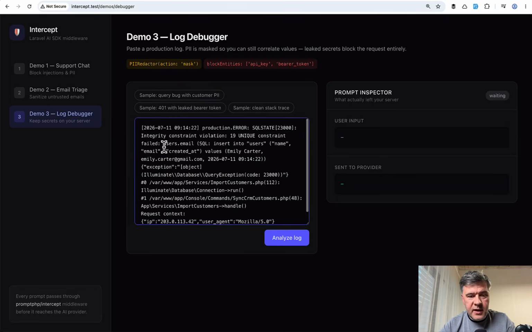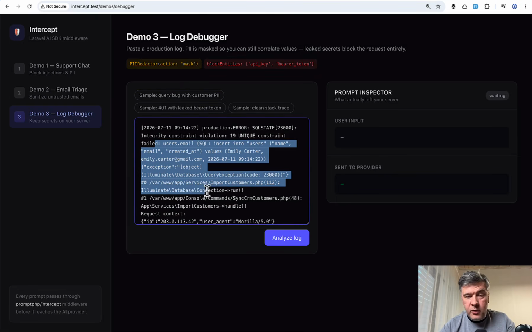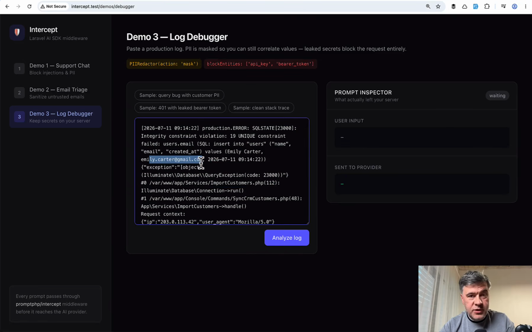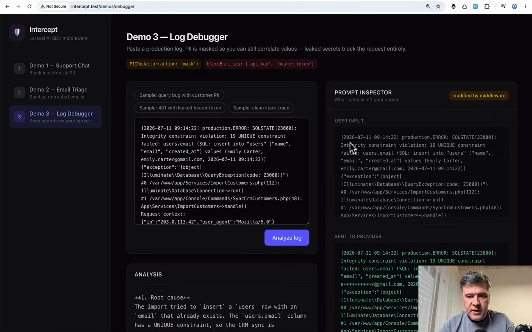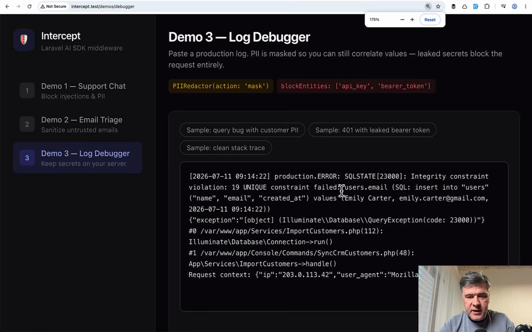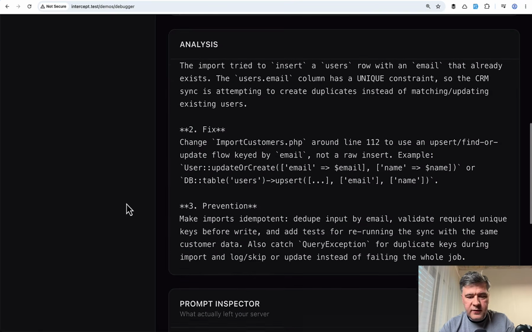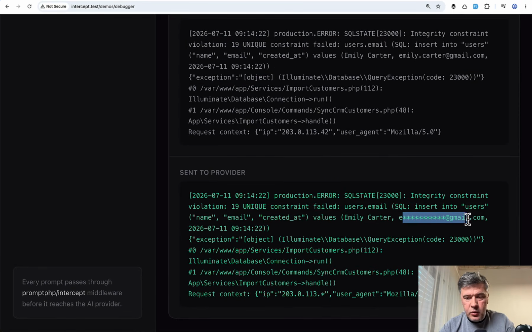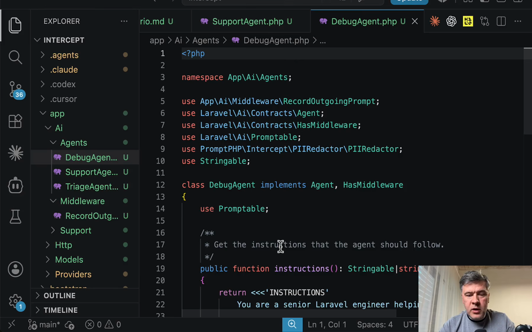For example, this sample is a real log from potentially a Laravel project, which contains some user data, which again should not go out to OpenAI, but you would still like to have an agent analyzing the logs, right? Analyze log, and let's see what happens. So this is the actual user input, and what is sent to the provider is different text. Sent to the provider is this, with the email redacted. So again, the middleware is in place.